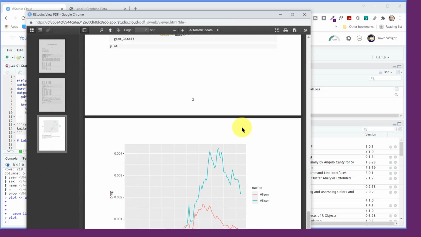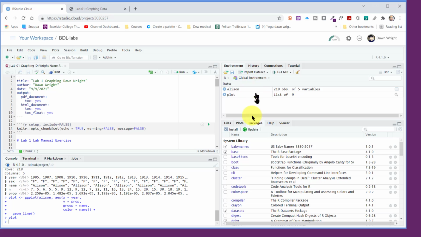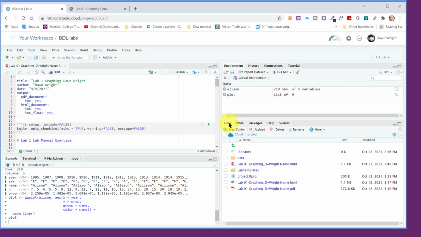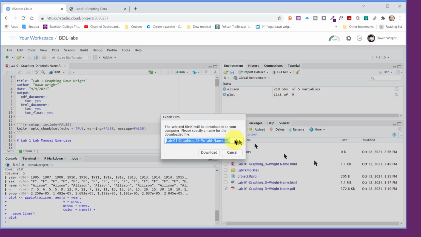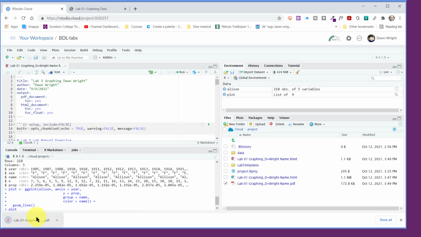Now there are two ways you can download it. You can go here and click on download, and it'll download into your browser, and that's okay. Or I'm going to go back over here into our files, and you can see here that we now have two additional documents. We've got the PDF and we've got the HTML. I'm just going to click on that and more, export, and download. And there's another way that you can download. And that would be the document that you would submit into Canvas.